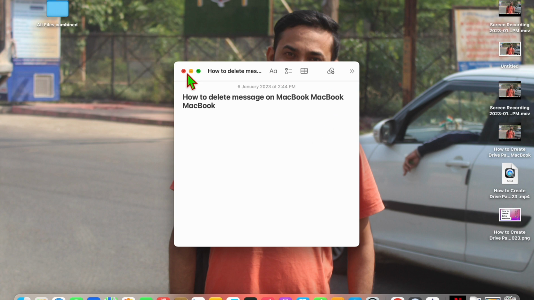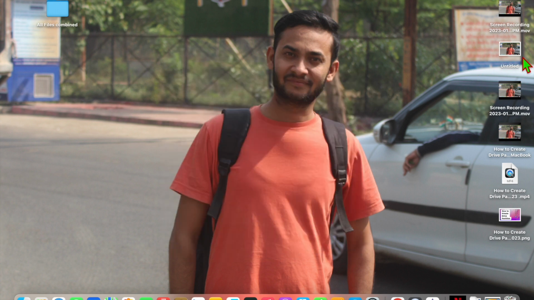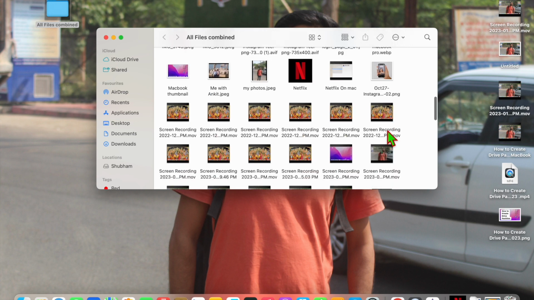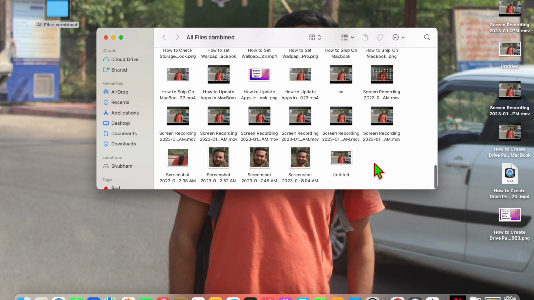Now if you want to copy a file, if I want to copy this one, just click on it. You can also use the same method, Command plus C, and if you want to paste it in this, press Command and V, and you will see that it has been copied.